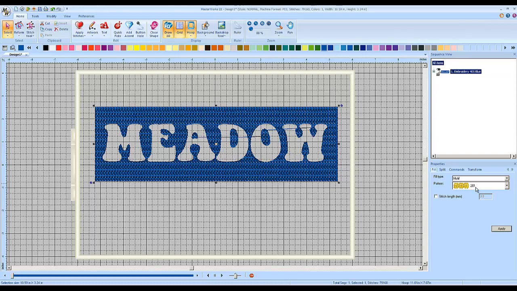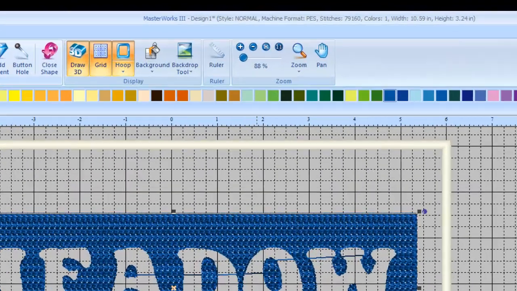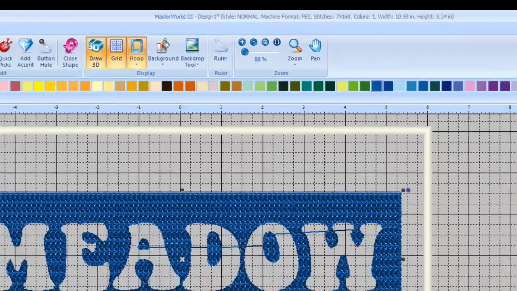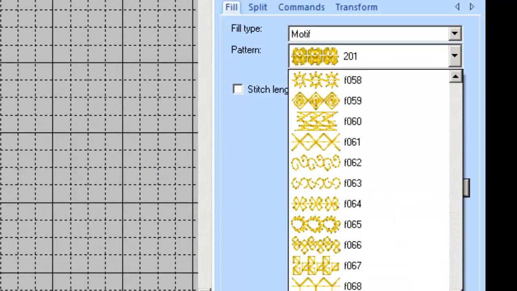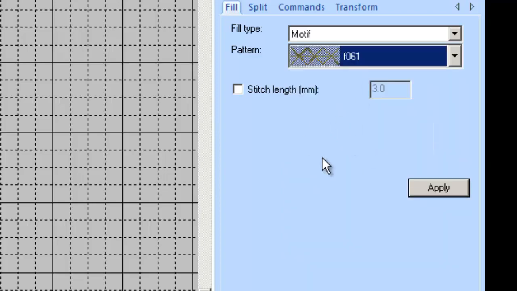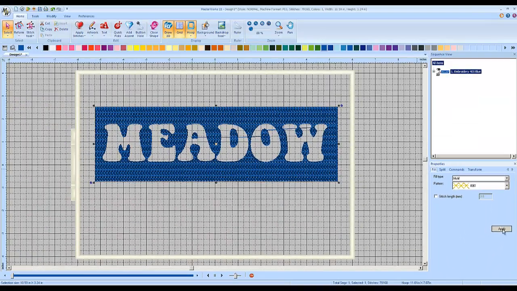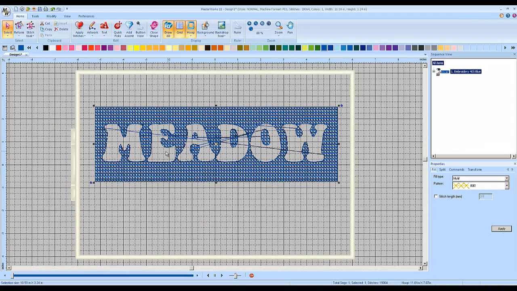But what we're going to do is actually change this pattern, because this particular pattern, if you look at our stitch count, 79,000. Ooh, woof, that's a lot of stitches. So we're going to change this pattern. The one I like to use is FO61. You can use whatever one you want, though. We're going to hit apply. And there we go. Now we've got my letters. You can kind of ignore these jumps. They won't be there. Your machine will cut those automatically for you.